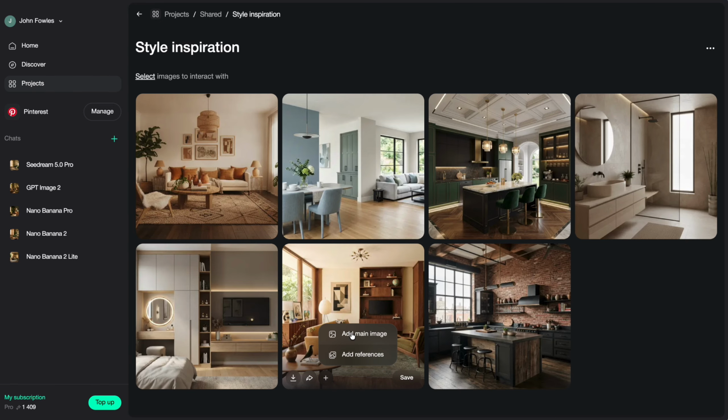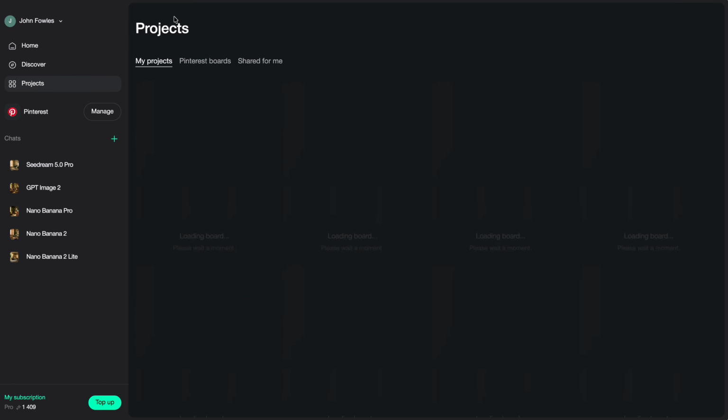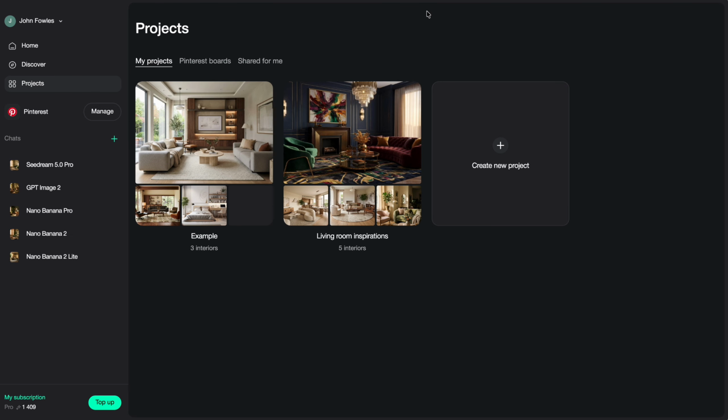That's the project workflow in Paintit.ai. You can create collections, save inspiration from Discover, organize and download images, reuse them in chat, connect Pinterest, and collaborate through shared projects. With everything organized in one place, it's easier to move from inspiration to your next design.